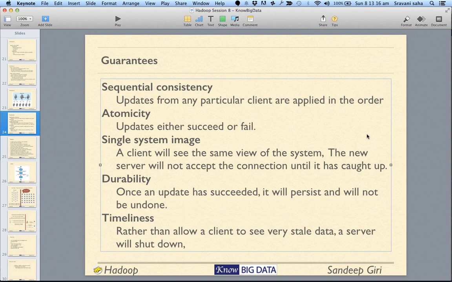Okay. It provides something called sequential consistency. Updates from any particular client are applied in the order. Which means if there are two clients providing updates to the leader, in the order in which the leader receives the changes, it will have that kind of consistency.